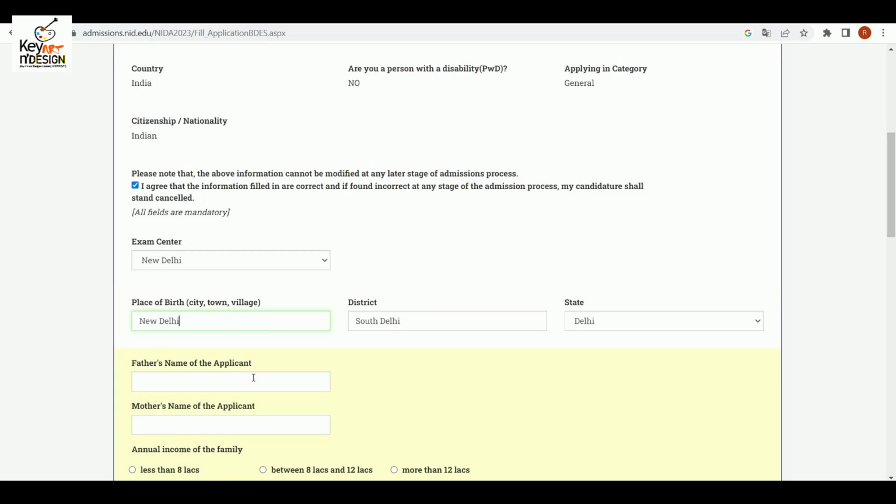If you are staying in Ahmedabad or somewhere, you have to check that your state is mentioned in that list. You can select that center. After selecting your center, you have to choose your place of birth, where you were born, your district and your state, followed by your father's name. You have to write the full name of your father, then the full name of your mother, and their annual income.